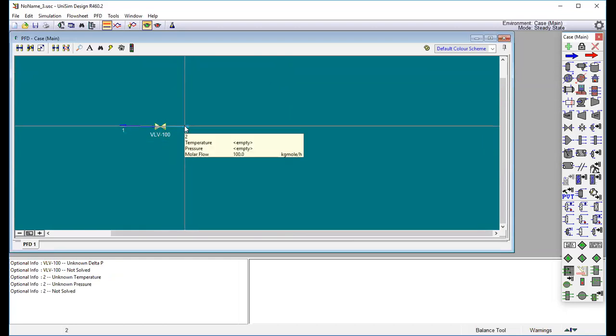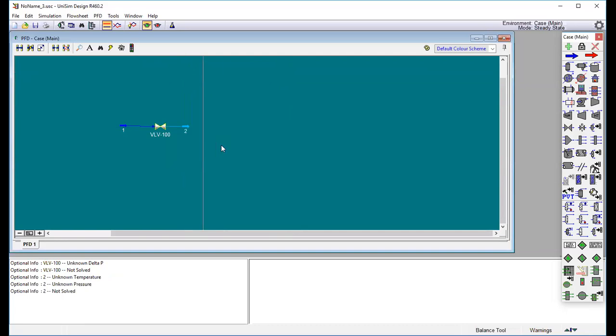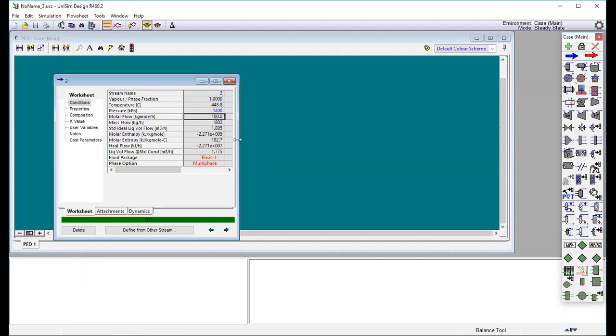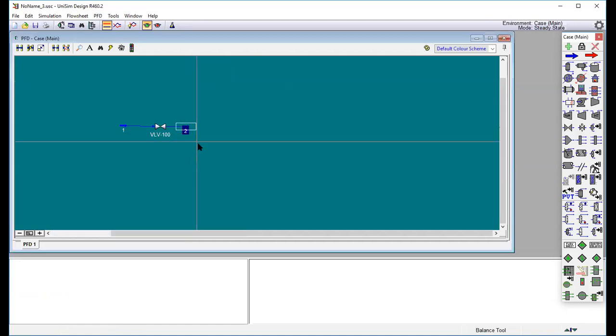Okay, now this stream is light blue, meaning I have to give it some information. So I have pressure specified here that I have to input. If I double click it and click pressure, what did I say the pressure was? Let's say 1.4 megapascals. And now look at that, it solved the pressure for me automatically. It also solved the temperature for me automatically. Temperature is 448.8 degrees C.